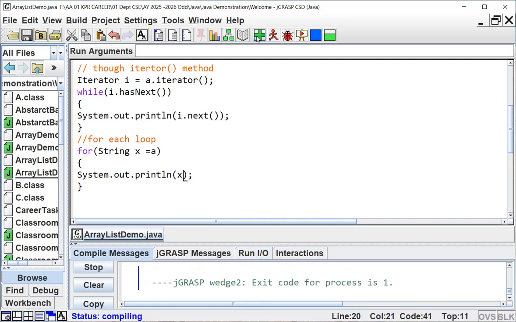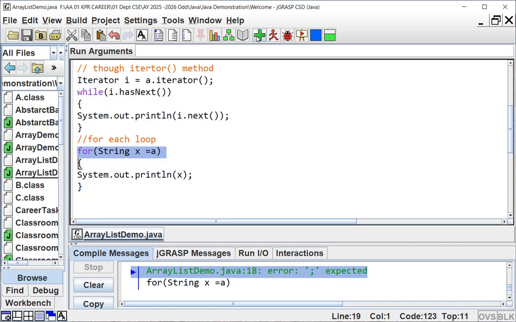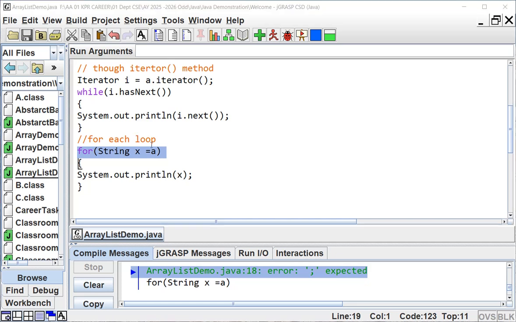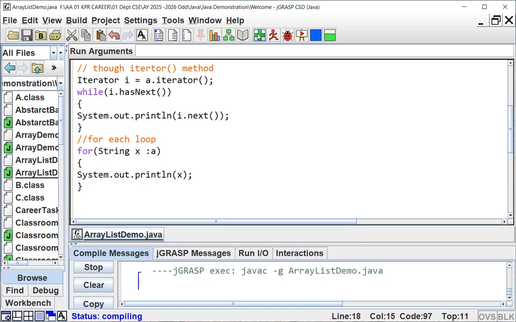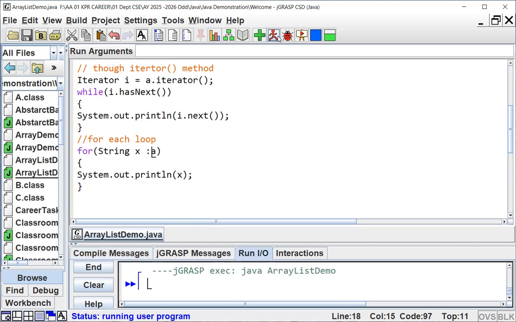So compile it. What have we missed? We'll see. Okay, the error is a syntax we have missed. No, it's colon A. Correct. Okay, now we saved it and compile it. Okay, our compilation operation is a success and we have printed.